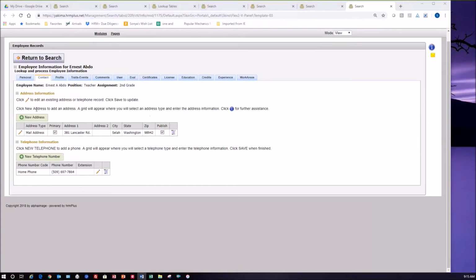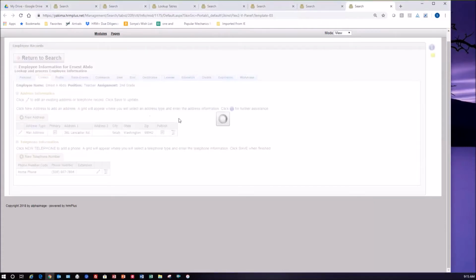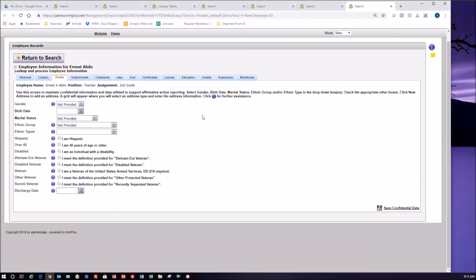Okay, we're going to go on to profile. So for the employee record side of the house, this is primarily used to support your affirmative action reporting. It's a pretty simple screen. You've got your gender, which we control in a master table. You enter the birth date here, so you can just use the calendar and enter a birth date. You've got marital status, ethnic group, which is your standard groups, and then you've got ethnic types.